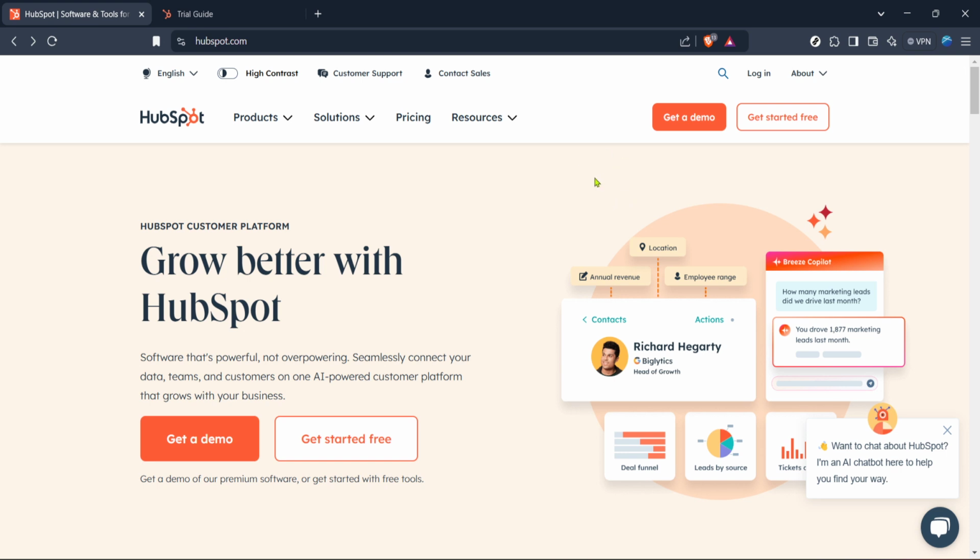First, open your preferred browser and navigate to the HubSpot homepage. It might seem obvious, but it's always a good place to start. Once you're on the homepage, you'll notice the Login button. Click on that to access your HubSpot account. Make sure your credentials are ready, as you'll need to log in with your username and password to proceed.